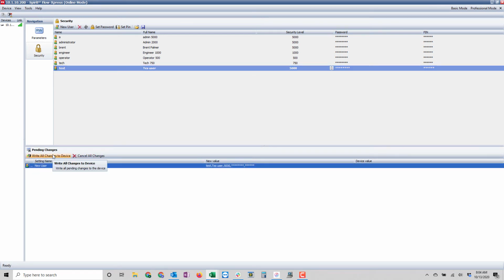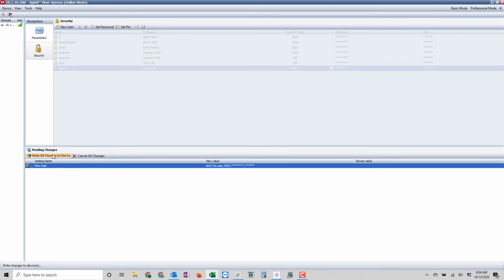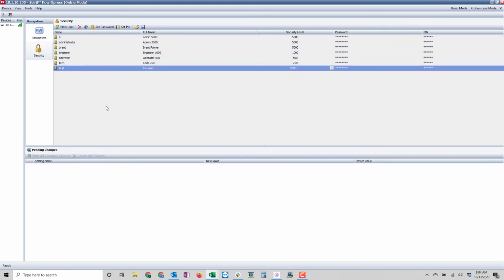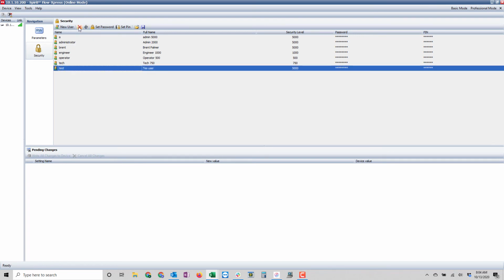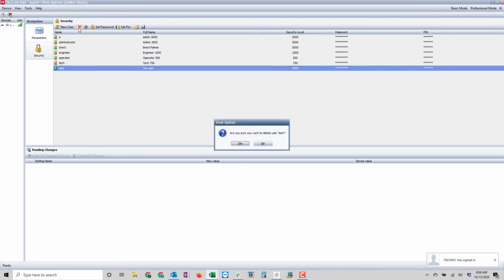Now a single user is written down to the Flow computer by hitting Write All Changes to Device. When it opens back up, the new user will be up top. To delete a user, select the user, hit the red X button.